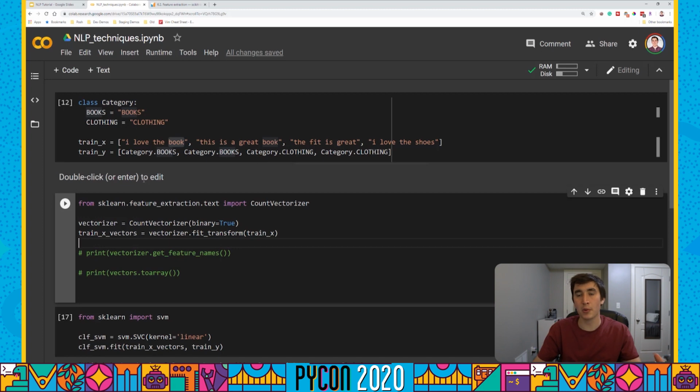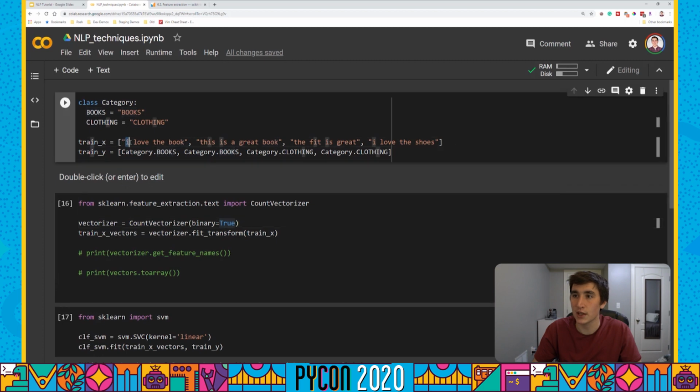Another thing to know about bag of words is right now we are doing a unigram approach where we're just taking each individual word by itself. But you could also do a bigram approach, it's called, which would categorize "I love" and "the book" all as their own unique utterances. So let's try to do that real quick.